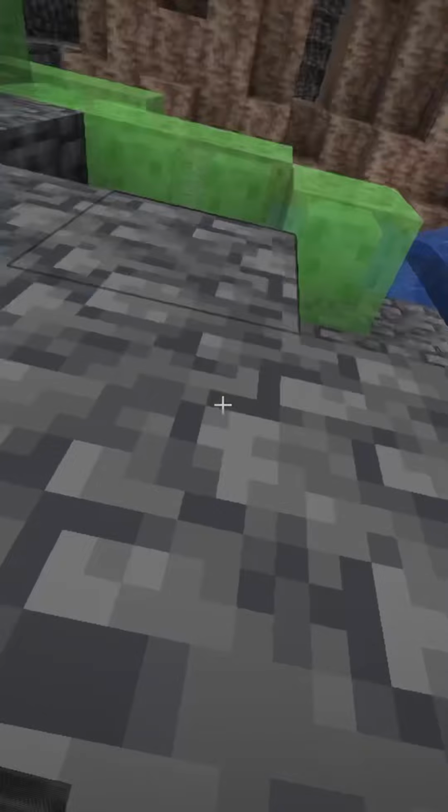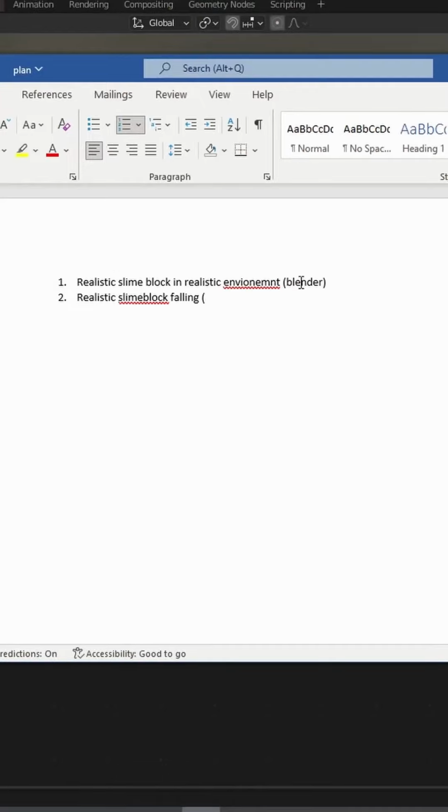What would Minecraft's slime block look like realistically? Well, let's create one realistically and let's also provide it with physics. I started by creating a list of what to do.